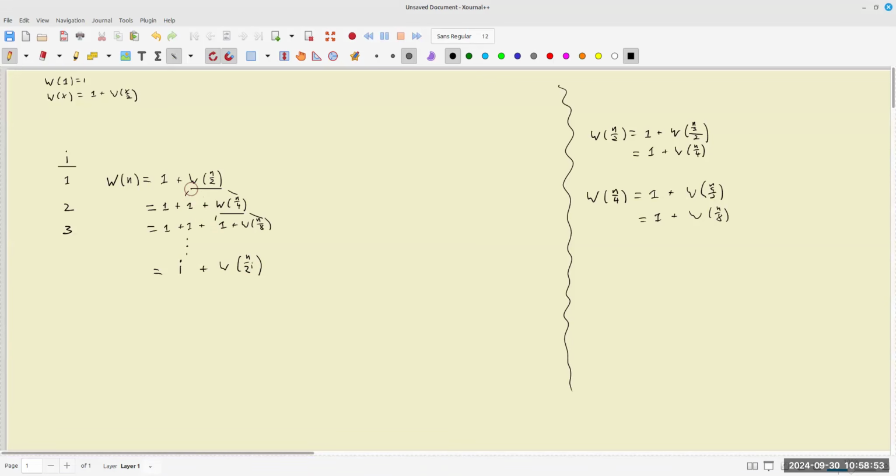So this is what I get when I start with W of n, and then I start making recurrences after recurrences. And when do I stop? When we were looking at the case of W of 8, I kept doing that until I got to the point where I had a 1 in my W here, when I hit the base case. And that's exactly what we want to do here.